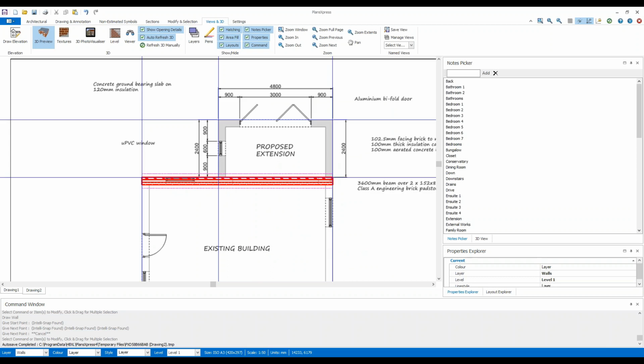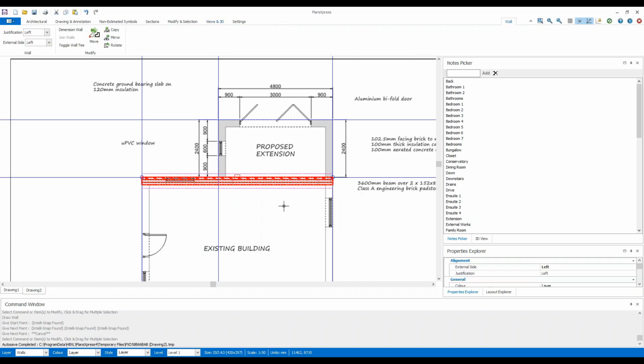Okay, so we've drawn the rear wall of the existing building, but at the moment, when we import this drawing into Estimator Express, that wall is going to be estimated. So we need to set it to be non-estimated. So first of all, you need to select the wall by clicking on it with your left mouse button. You'll see that these blue and red handles appear on the wall to indicate that it's been selected.